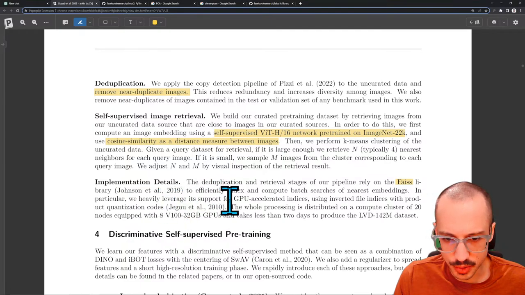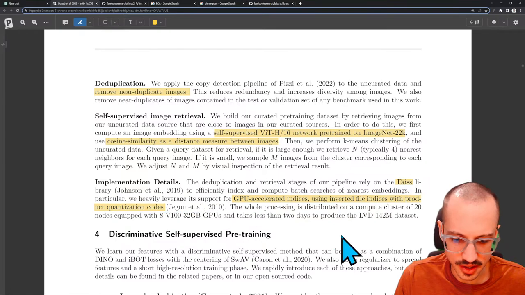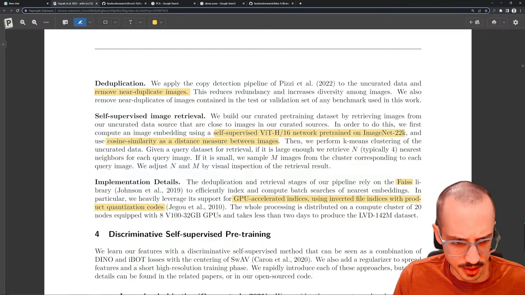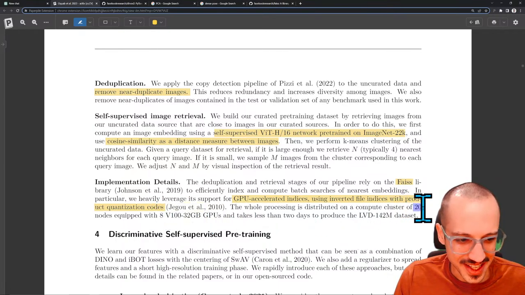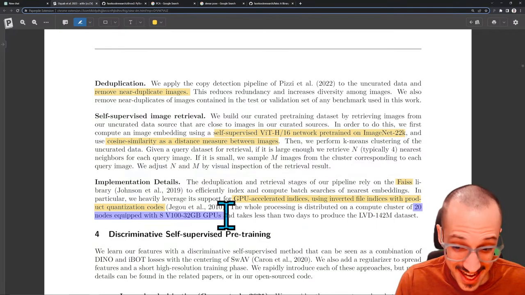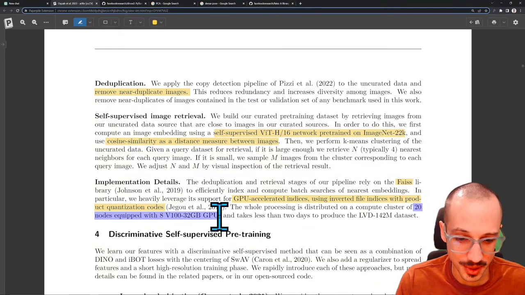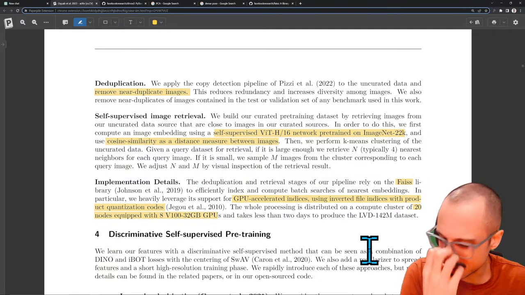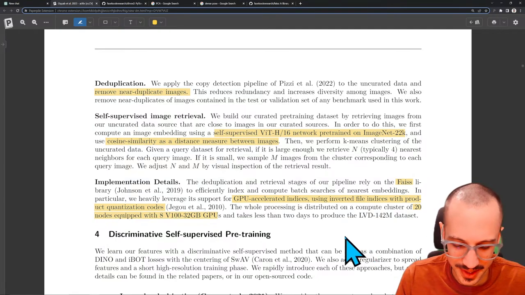We heavily leverage its support for GPU-accelerated indices using inverted file indices with product quantization codes. Yeah, so these are all the different tricks you can use to basically make similarity search faster. The whole processing is distributed on a compute cluster of 20 nodes equipped with, like, look at these monsters here. You have 20 nodes, right? And each node has 8 V100 32 gigabyte GPUs. Like, holy shit, these are monster systems, right?